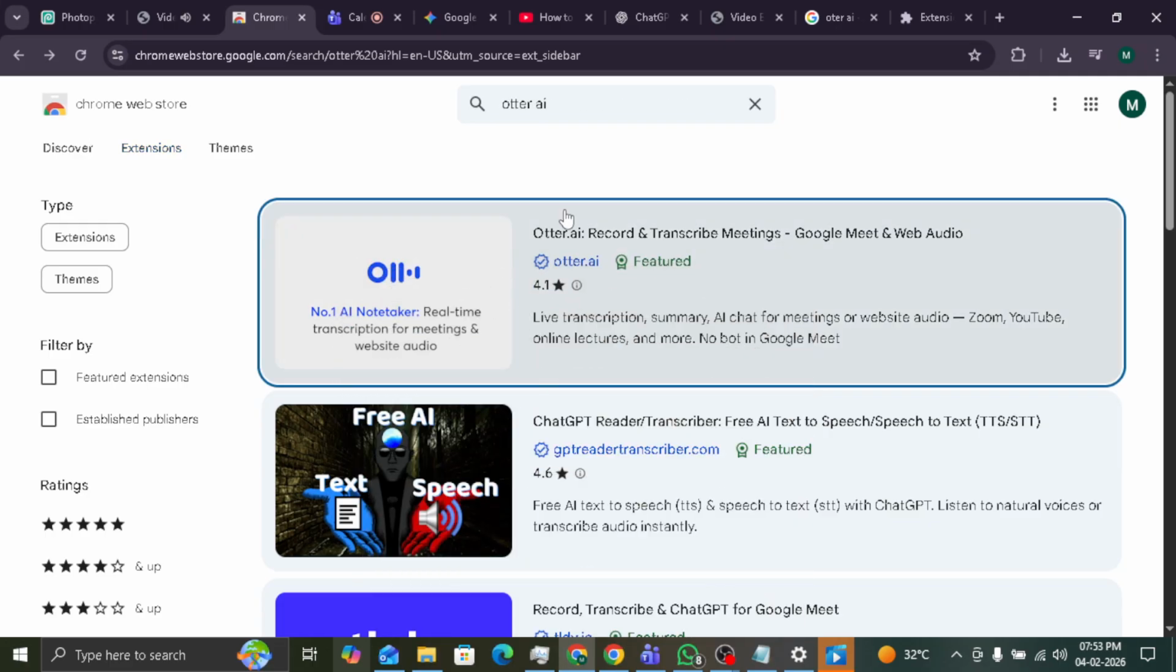Getting started with Otter AI and Microsoft Teams is a straightforward process, and I'm excited to walk you through it. First, you need to begin by installing the otter.ai Chrome extension. This is crucial because the extension enables Otter to record and transcribe your meetings directly within your web browser.